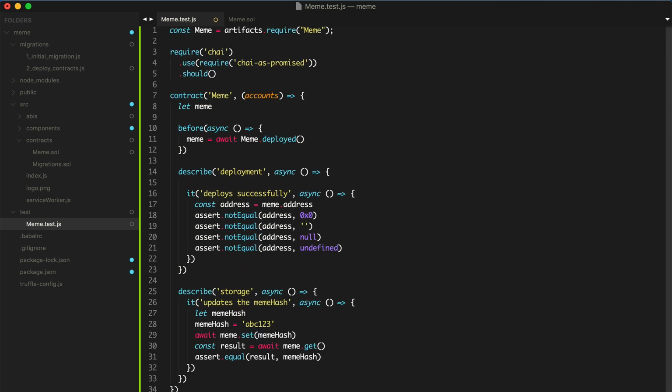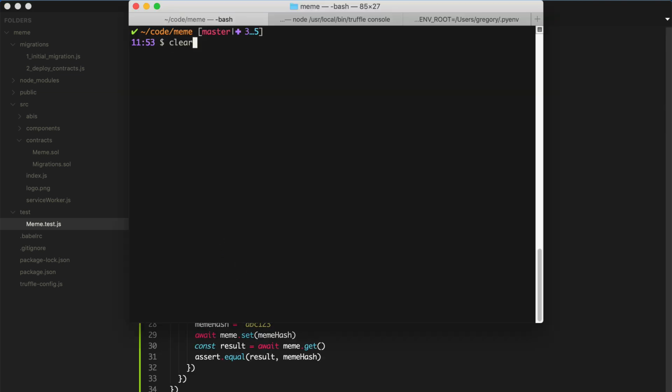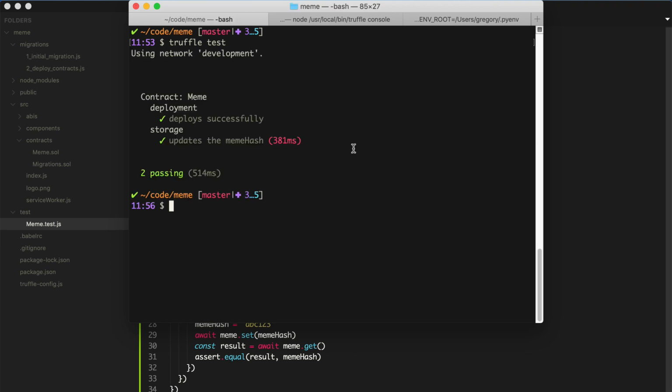All right, so I'm going to kill this dead space and run the test. Hopefully it'll work this time. Truffle test. All right, it worked. So we've successfully written tests for our smart contracts. They're perfectly covered. So yeah, that's great. We finished up the back end portion of our app.